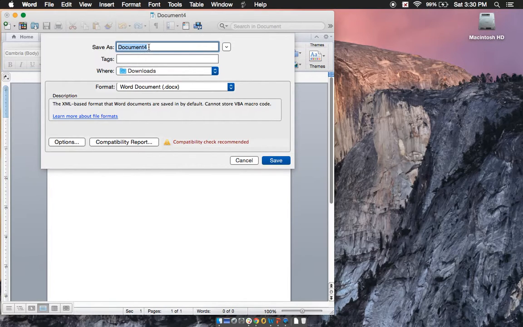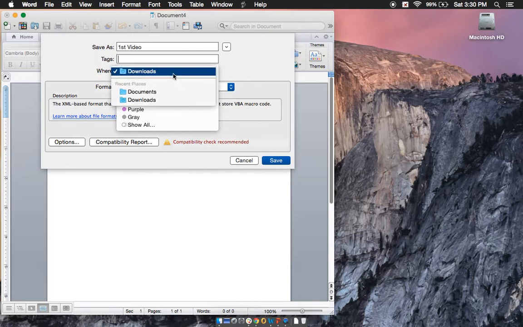So we clicked on Save As here. We have this little drop down menu, and this Save As is highlighted in blue. If we click Delete, it deleted document 4, and now it has the cursor, so I can write whatever I want to save it as. That will be the title of the document. So if I want to write first video, you don't really need tags, they're not that important.